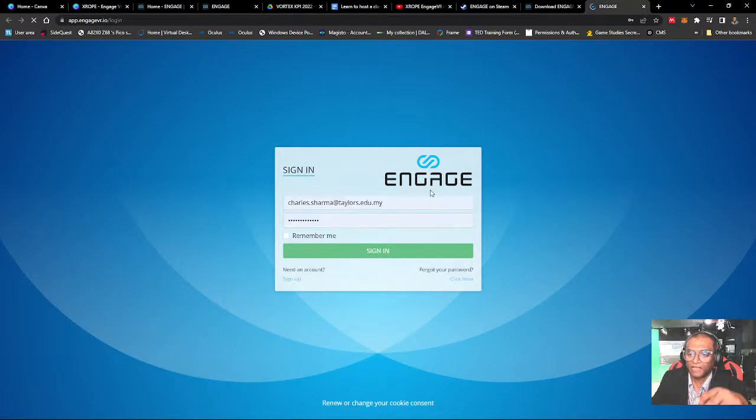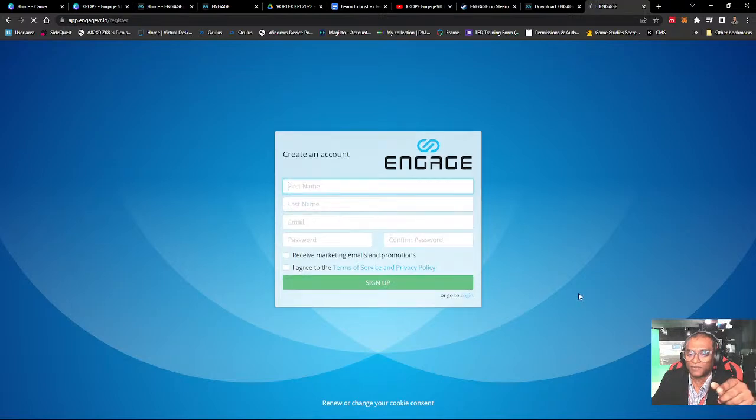Like I've already signed up, and you can see my name and password there. But first, you sign up by creating an account: first name, last name, email, password, confirm password, and you must agree to the terms of service and policies. Then you sign up. After signing up, you can download and install Engage. It's really quite simple, right?